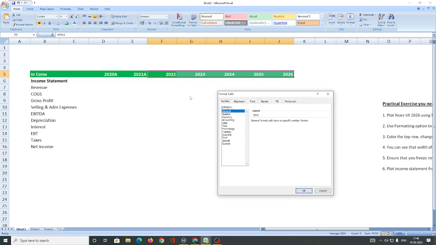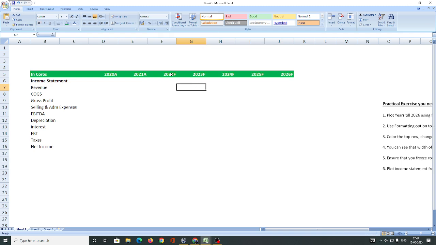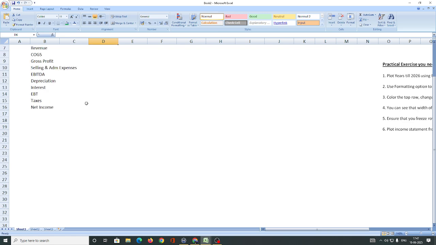So Ctrl plus 1, and then click on Custom, and then select 0, and then click E. And since we are going to be forecasting the data, I'm going to take the F, right? So as you can see, from 2022 to 2026, we are going to forecast the data. All right, cool. I hope you understand this. Now, there's one more question.